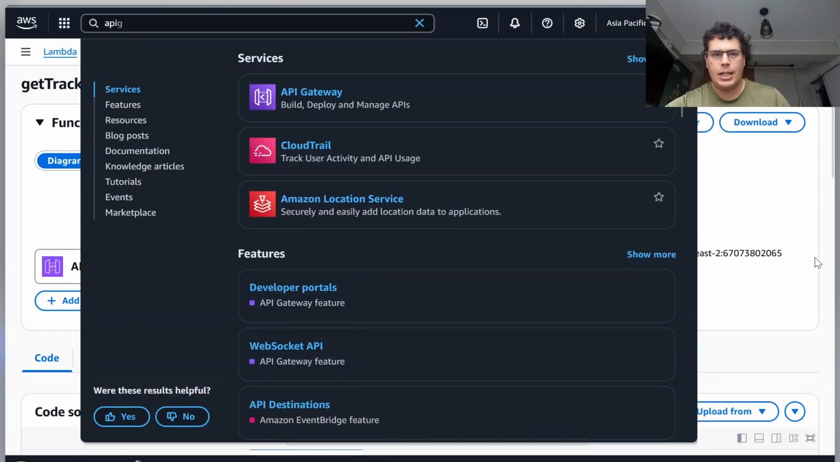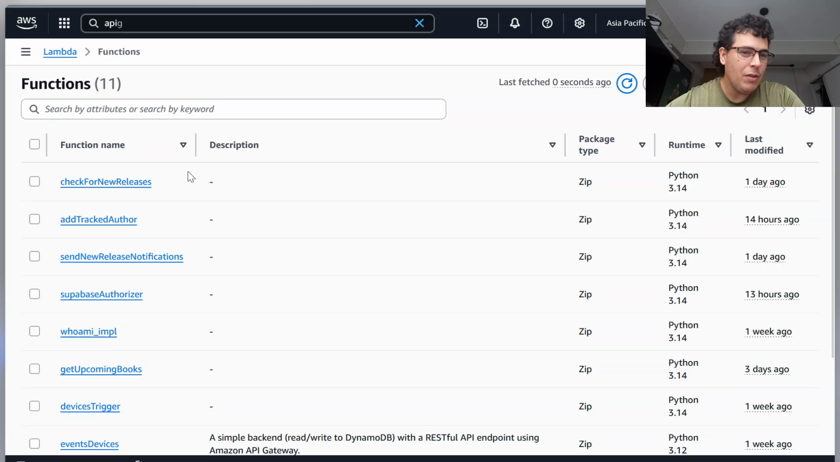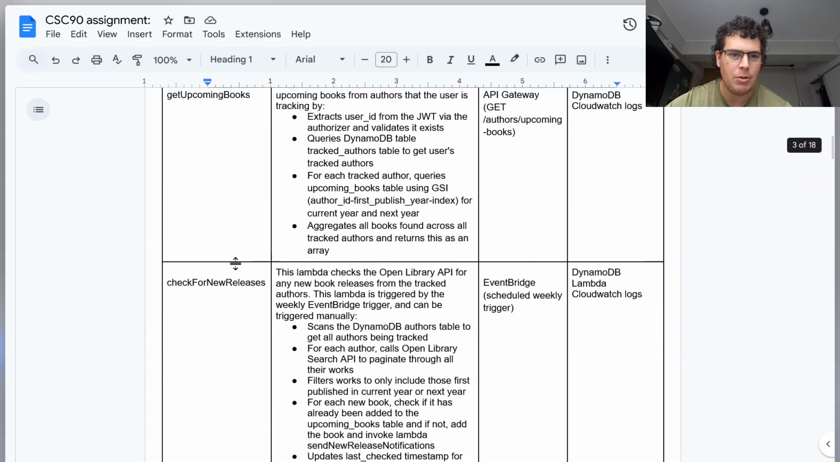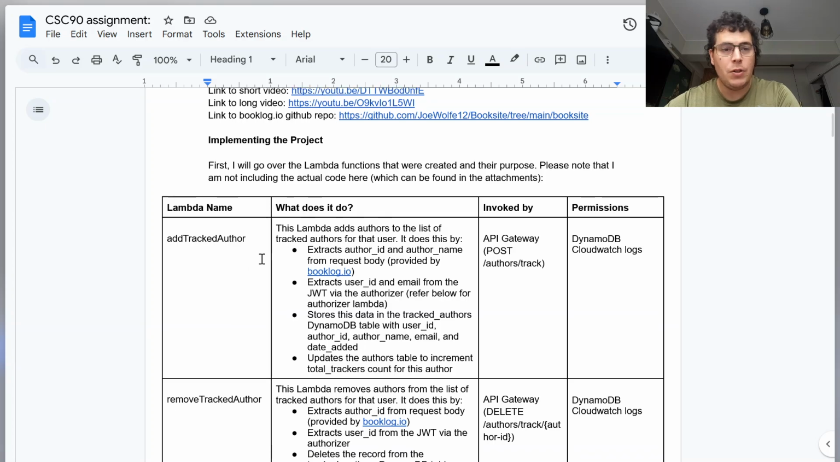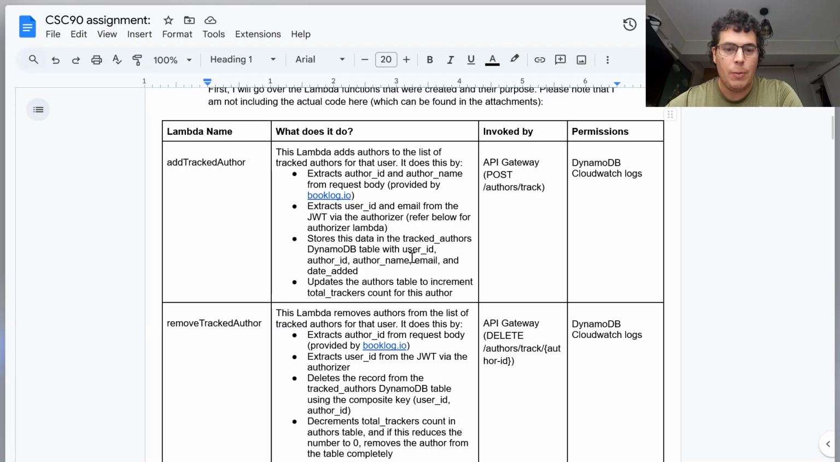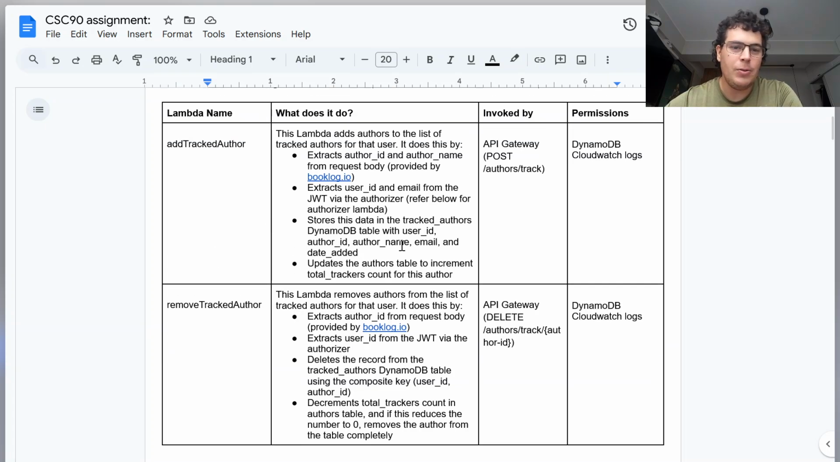Okay, so there are 7 Lambdas in total. We've covered 5 of them that are attached to. In fact, I might go to this as well because this has a nice table that has them all. So we have 7 Lambdas in total. There's the add tracked author, which is one of the ones that I mentioned. I won't show the code. The code is attached, but what add tracked author does is it gets the author ID, author name from the front end input. It's the user ID and email from the JWT, JSON Web Token, and then it puts it into the DynamoDB table. And then it updates authors to increment the total amount of tracked users for that author.